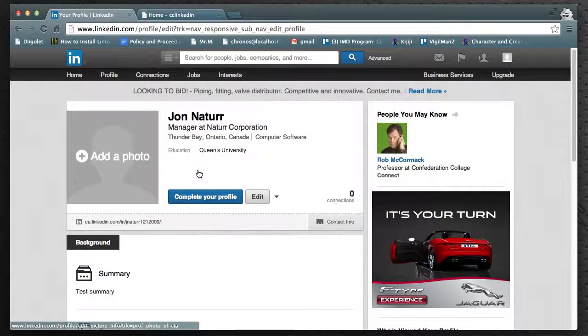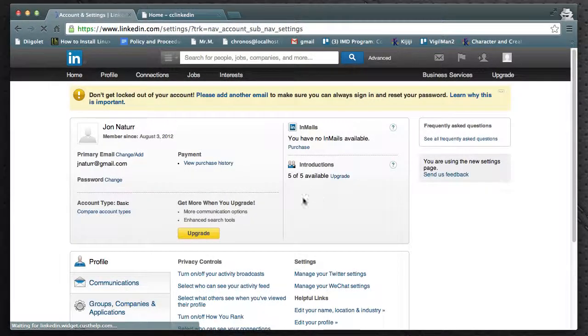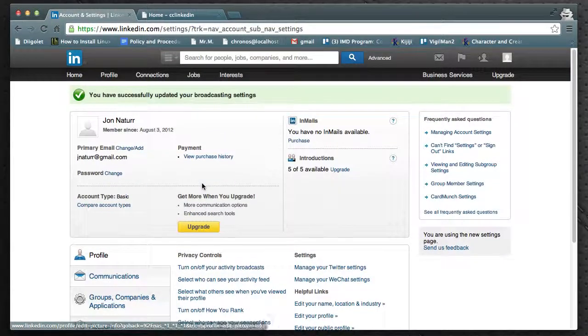The next thing we're going to do is to turn off the activity broadcasts. Otherwise, every time you make a change, you'll be broadcasting to all your connections. So we'll go up here to privacy and settings. And it's right down here, turn on off your activity broadcast, and we want to uncheck that. It was turned on by default, and then we want to save it. And that way you won't be bothering all your connections every time you make a change. It's really annoying.